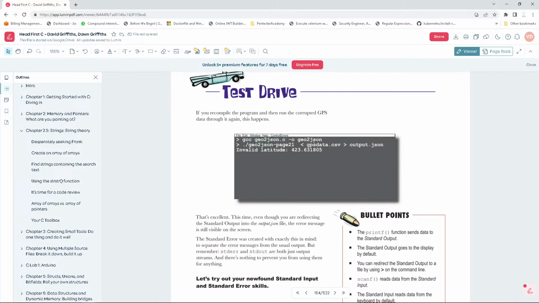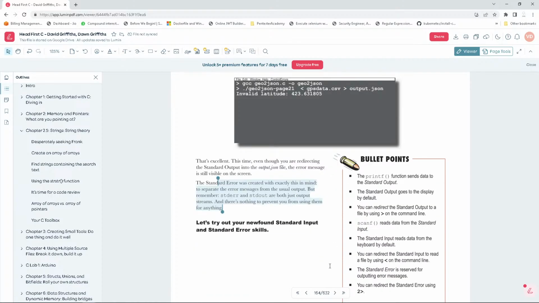Let's run the code and see. Invalid attitude. You recompile the program. That's excellent. This time, even though you are redirecting the standard output to output.json, the error message is still visible on the screen. The standard error was created with exactly this in mind, to separate the error messages from the usual output. But remember, stderr and stdout are just output streams, and there is nothing to prevent you from using them for anything.